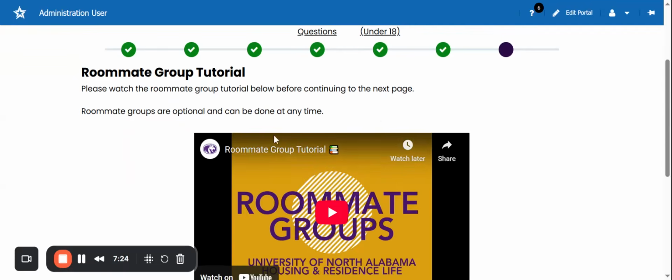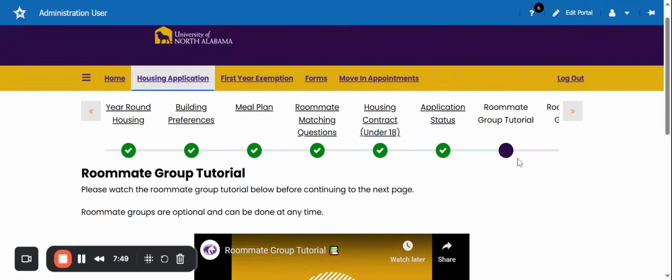Here's a video on how to select your roommate groups. You do not have to do this at the time of your application. The priority date for new residents is March the 1st. So you can watch this video and complete your roommate group information up until March the 1st. And then you don't have to complete the roommate information at all if you do not wish to. We can choose a roommate for you.